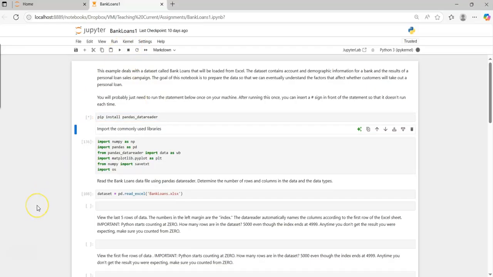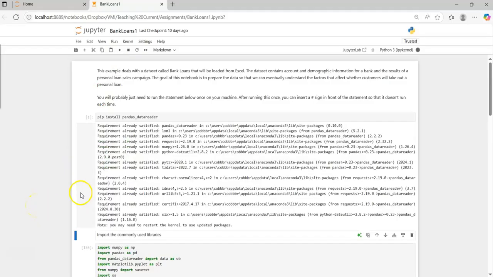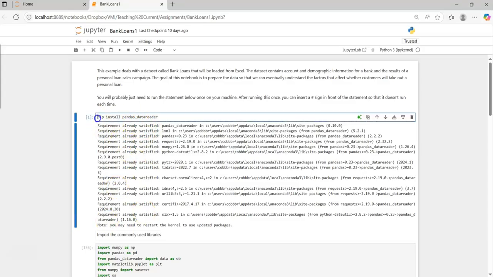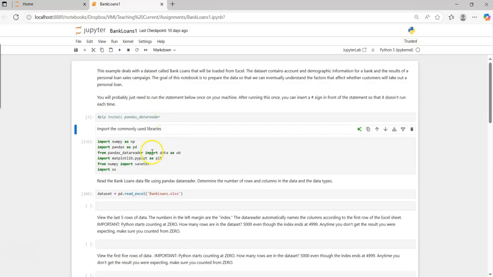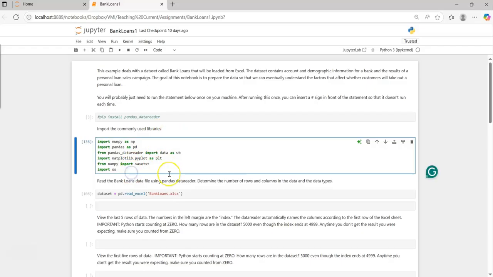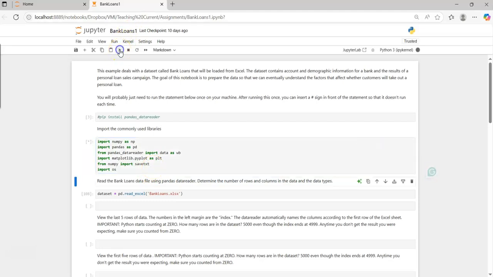Now, you should just have to do this one time on your computer. In fact, it says mine's already satisfied. Okay, so I won't need that anymore. So I'm just going to put a number sign back in front of it and then run again so that that message goes away. All right, we want to run this cell also. So again, anytime we just put the cursor somewhere in the cell and do Shift-Enter or run.